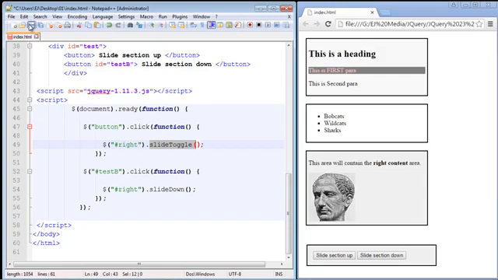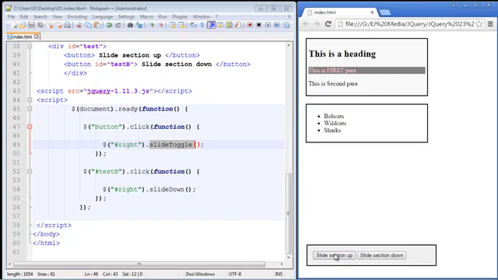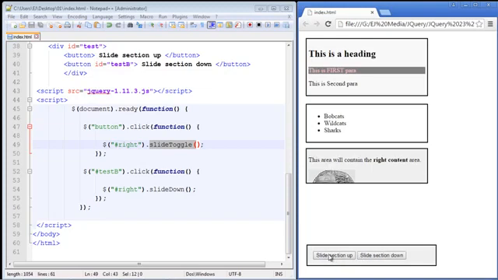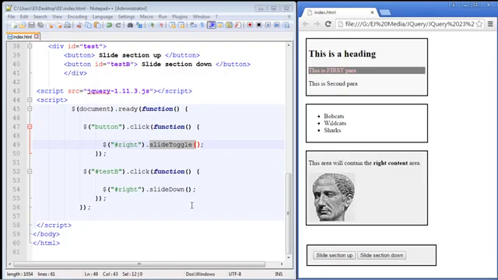Let's go ahead and save this, and refresh our page. Now let's slide the section up, and let's slide it down. See how that works? We get the best of both worlds in the slideToggle method. So if you didn't want to have two buttons and you just wanted to have it in one button, you can accomplish that as well.